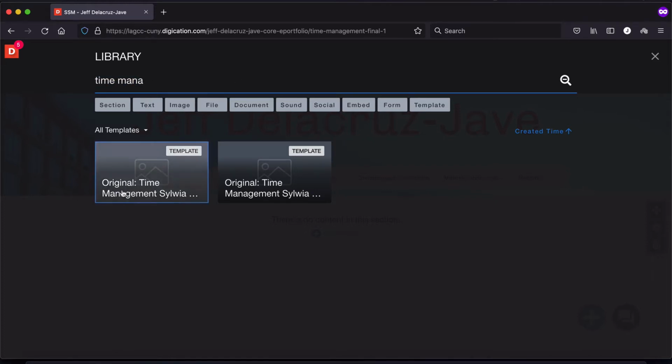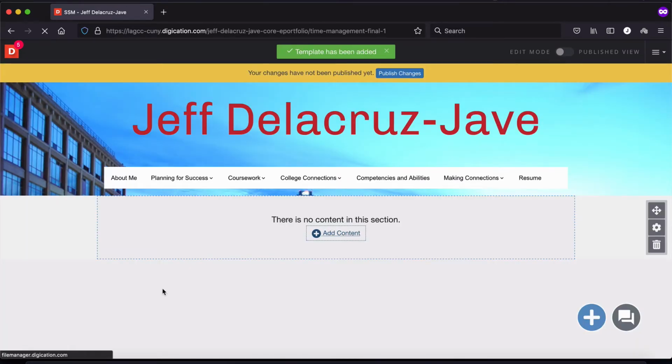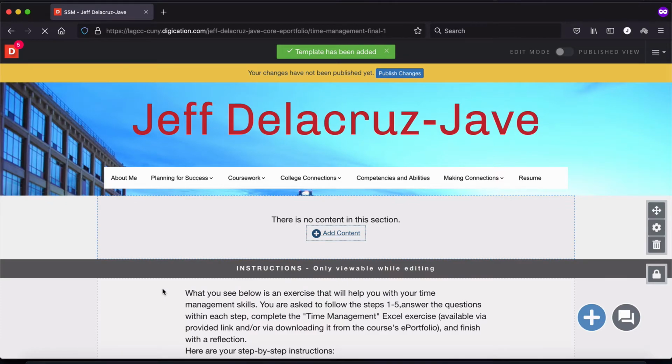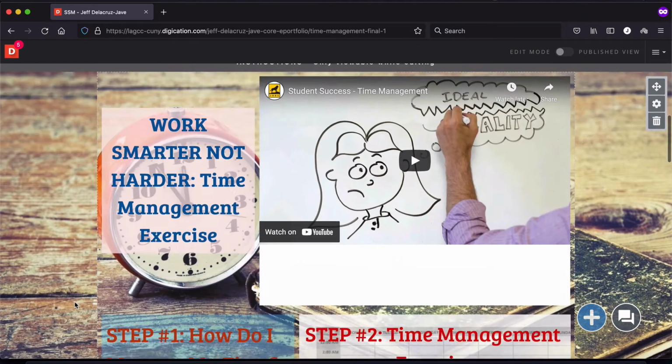And then you will see original time management Sylvia. This template is the one that you're gonna select and you're gonna use for this assignment. So you need to click it, and once you click it, it's gonna show you this message at the bottom. It says use this template. You're gonna click it, and once you click it, it's gonna show you a different template.